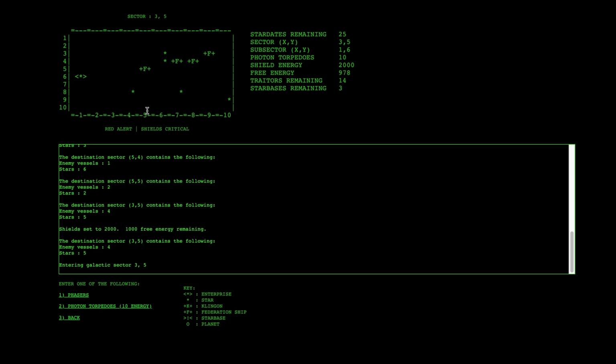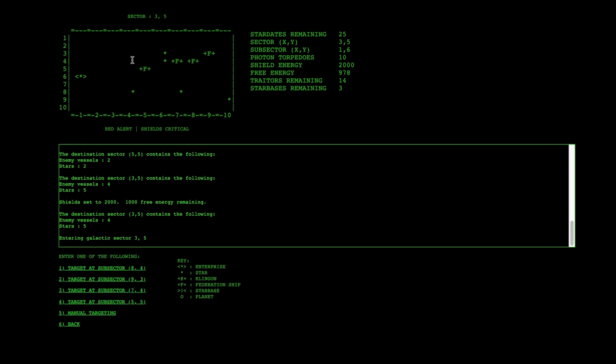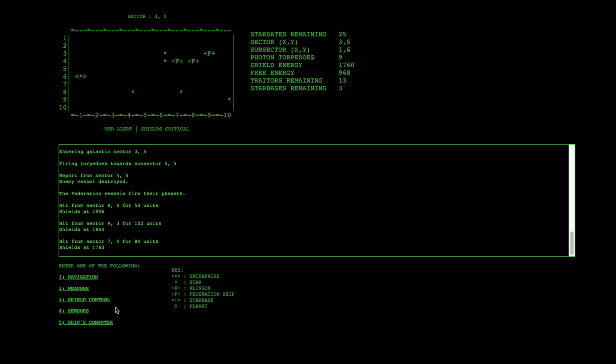First thing we're going to do is we're going to weed out this guy here so there's fewer things shooting at us. So this guy, each sector is made up of subsectors, and you can just count this like graph paper. So X5, Y5. So we have an enemy at subsector 5-5. So we'll shoot this guy. And our shields are now 1760 after taking hits from all these enemies. They're hitting us for not a whole lot of damage at a time, but there's three of them.